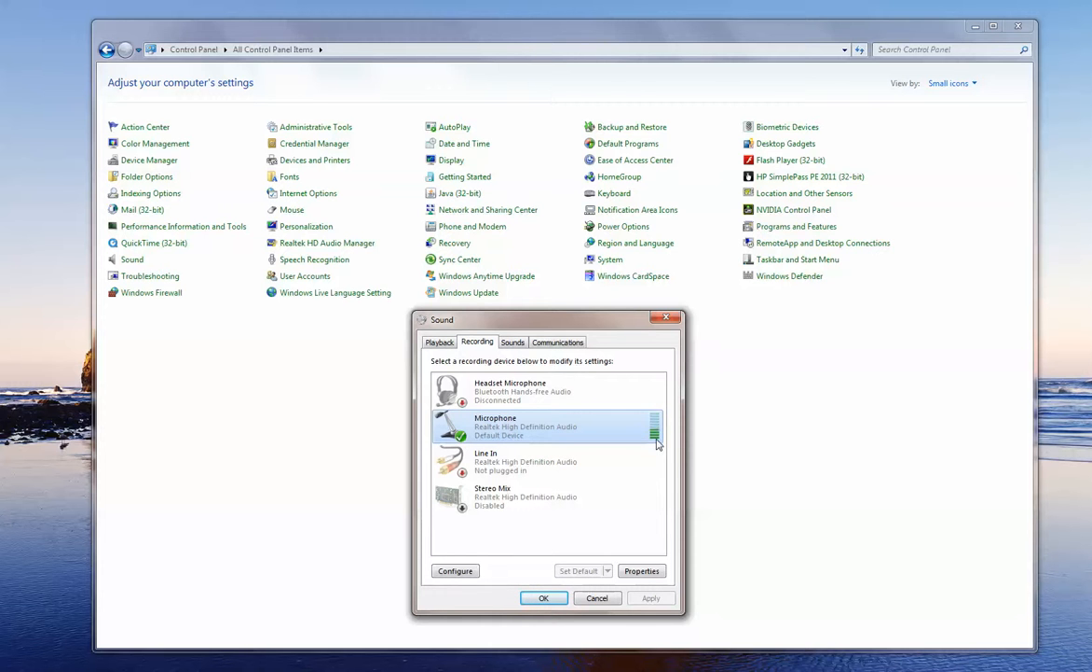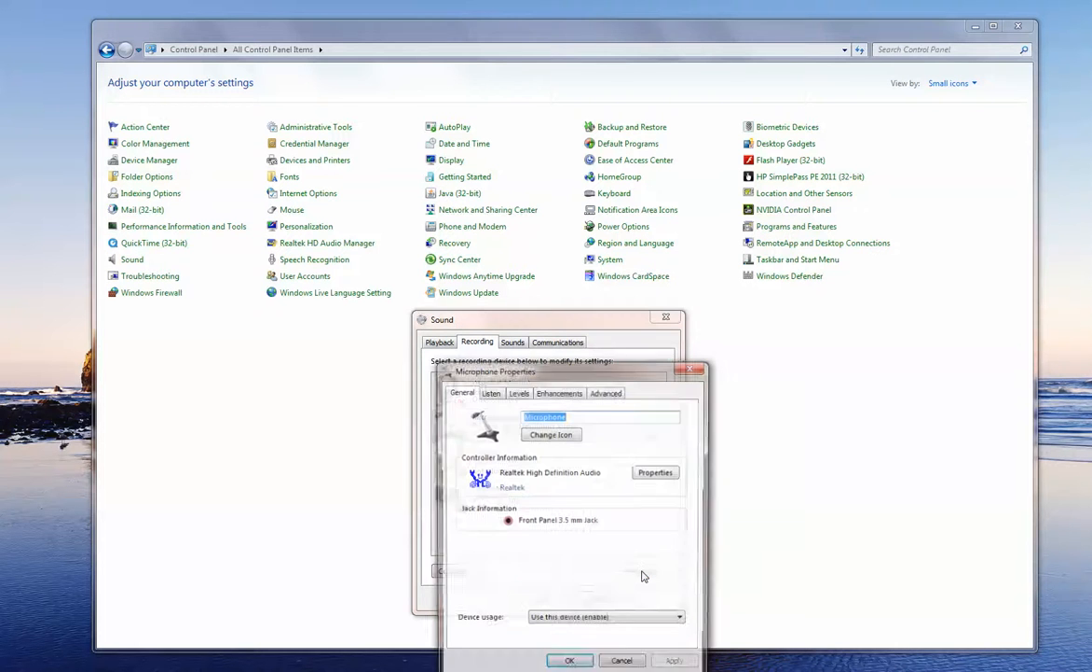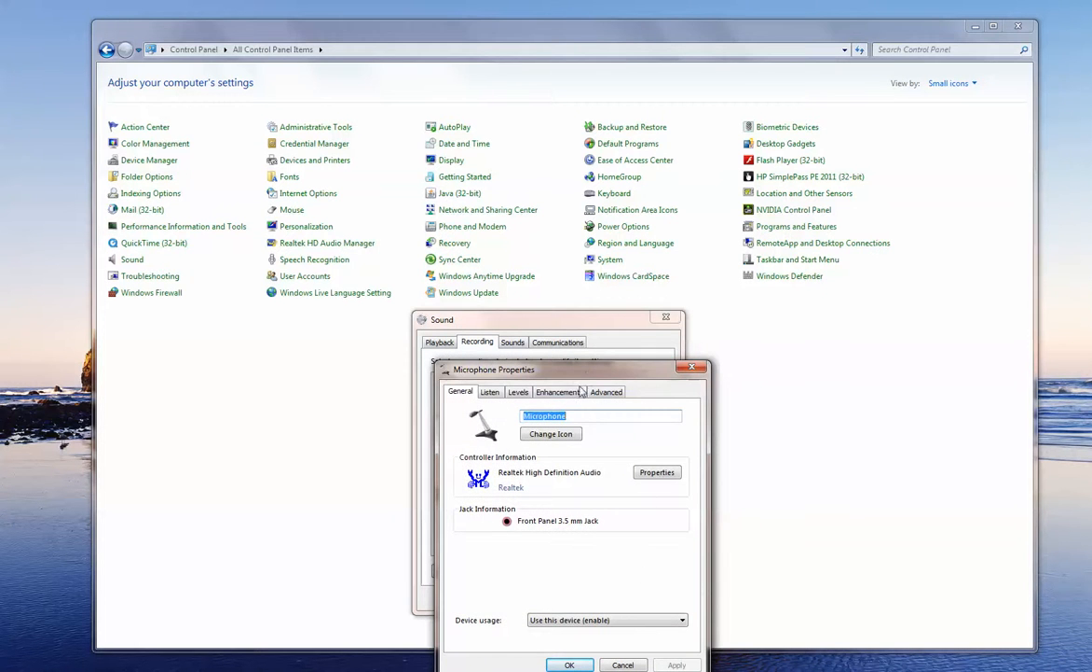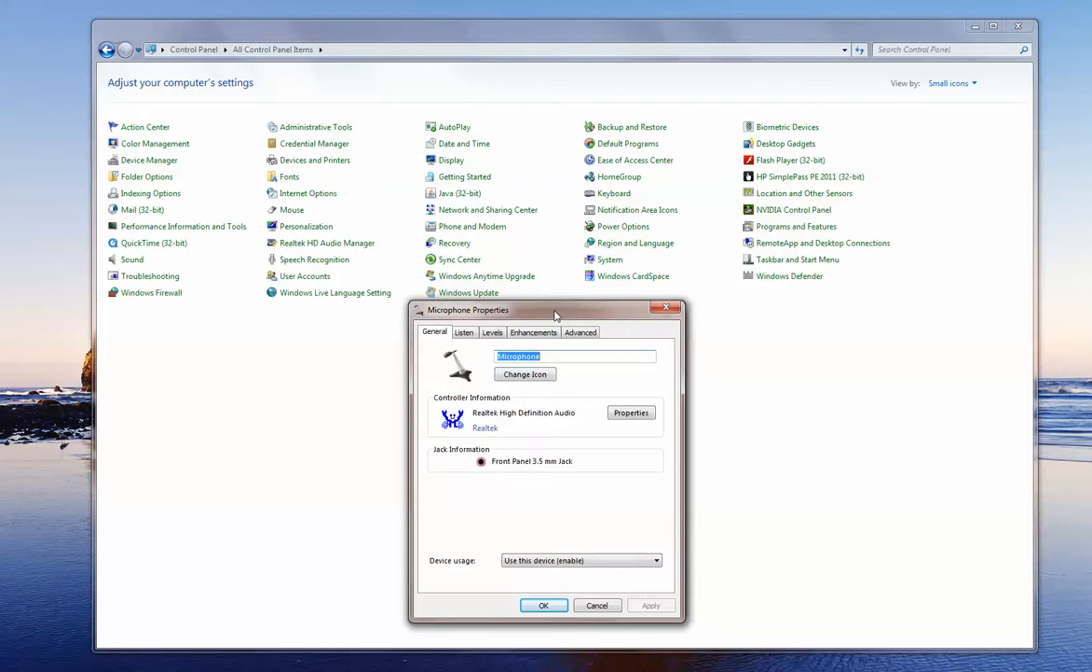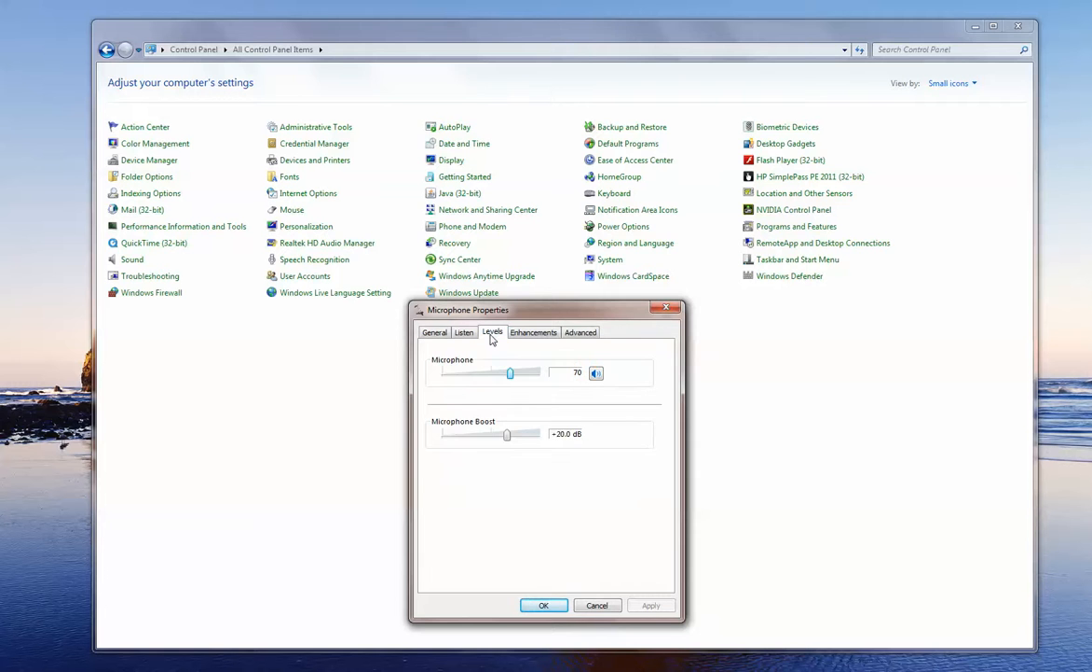If the sound bar is not moving up and down, we want to check the volume settings to see if they are in fact set properly. To do that, we've highlighted the microphone, we've gone down to the Properties tab, and let's go ahead and click on it. And you can see that opens up a new window for the microphone properties. First thing that we want to check are the volume levels. So go ahead and click on the word Levels. And you can see that I have mine set about 70. And I have my microphone boost set about 20 dBs.